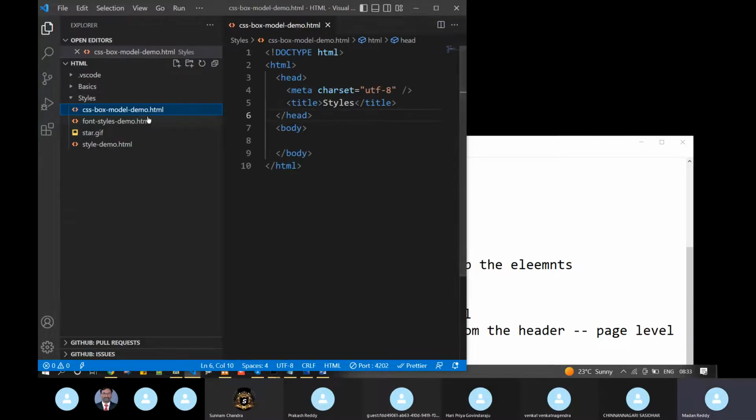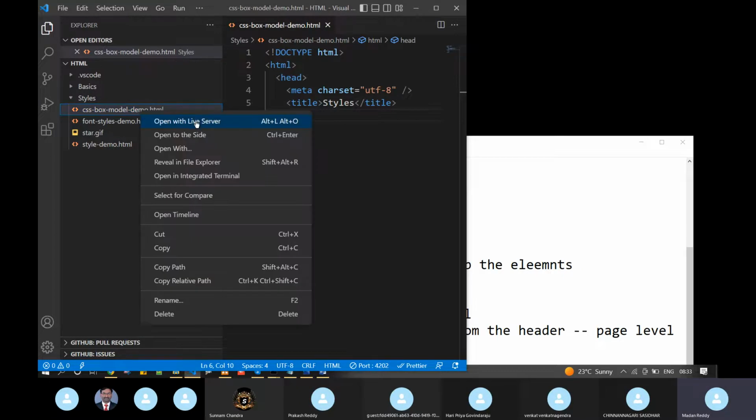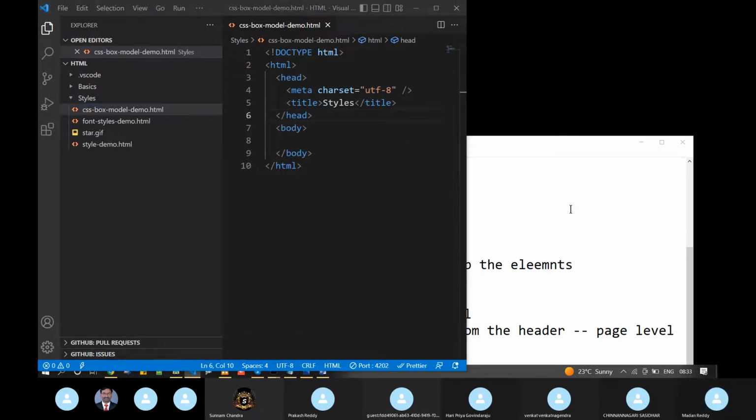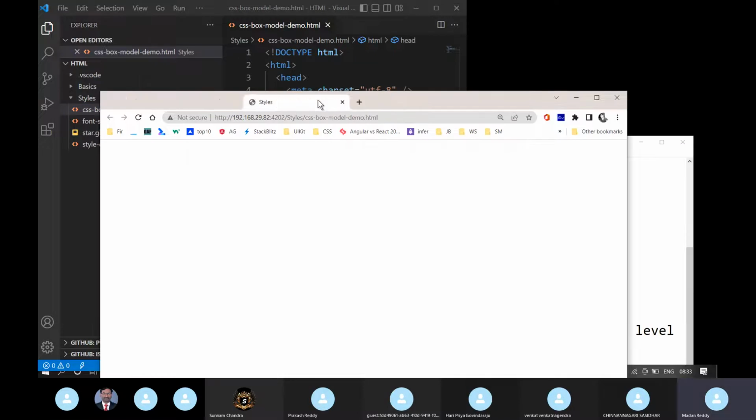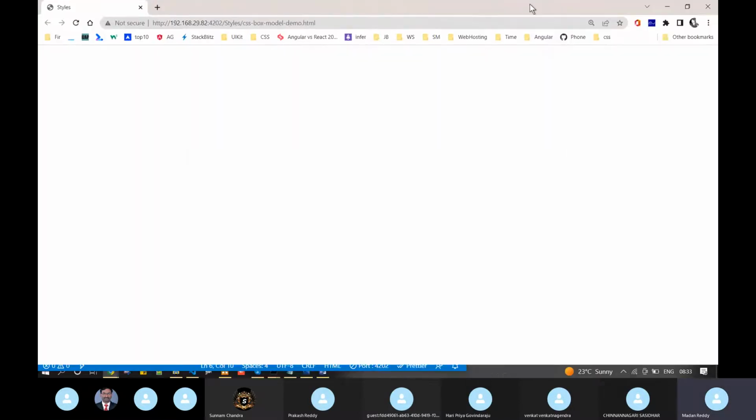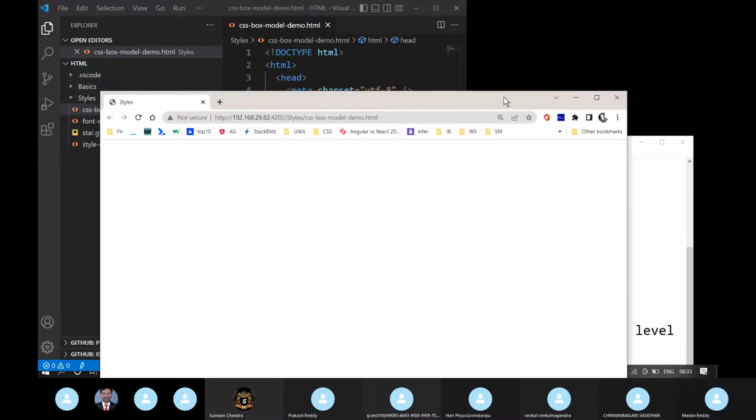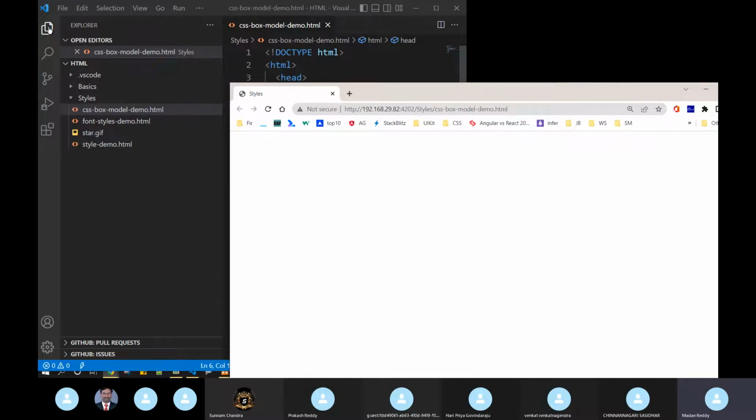Let me open that in the browser. Right click, open with Live Server. I don't have anything as of now because my body tag is empty. So let me add one paragraph here.